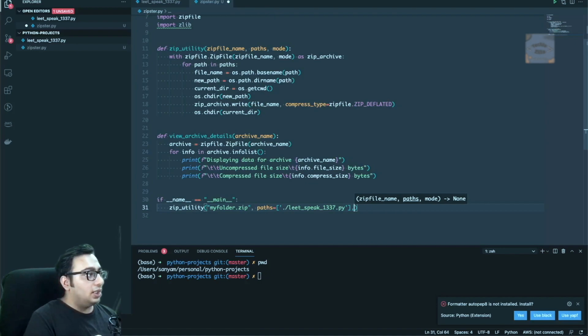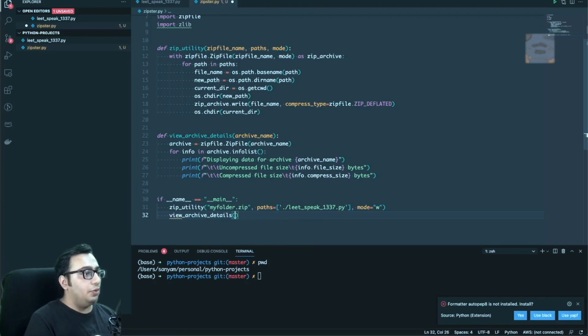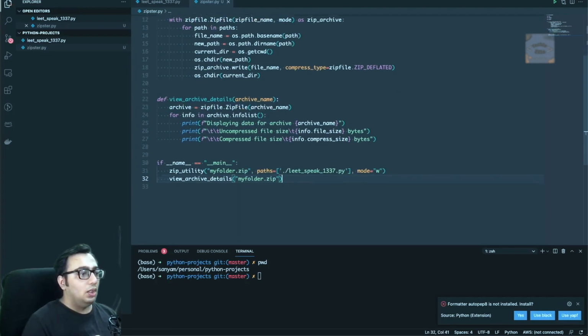So that is done, and the last info that we need is the mode we want to operate in, right? So we'll just say that we want to operate in the writable mode. We also need to give the keyword argument for this one. So now let's say that we want to call the view archive details, and let's give the name of the archive itself. So we'll say this is my folder.zip, right?